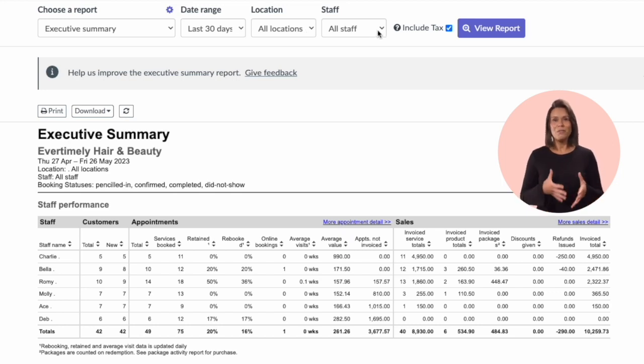So you also have the option to show your totals with tax included. So if you don't want to include tax in your totals, you just have to uncheck the box next to include tax, just like I'm showing you here.